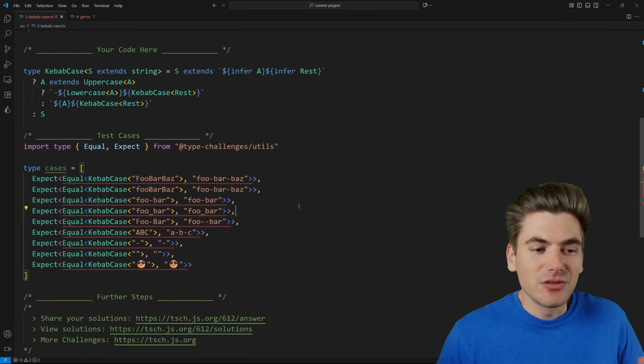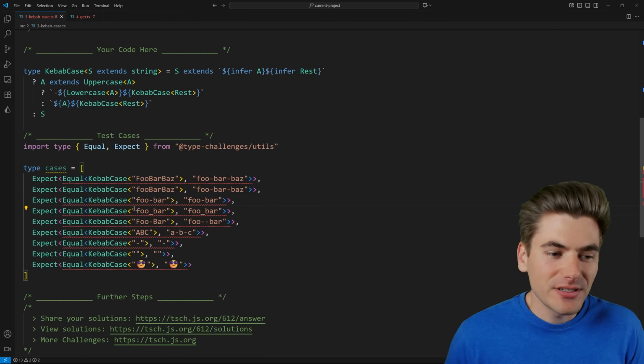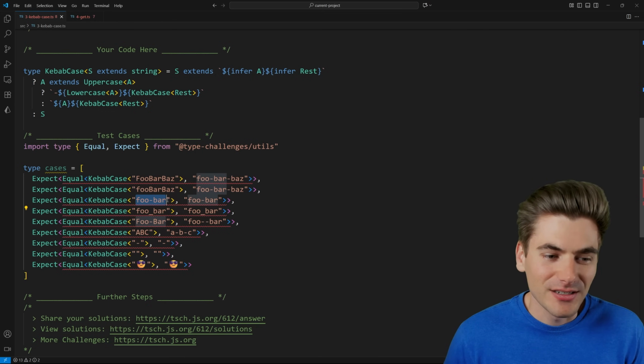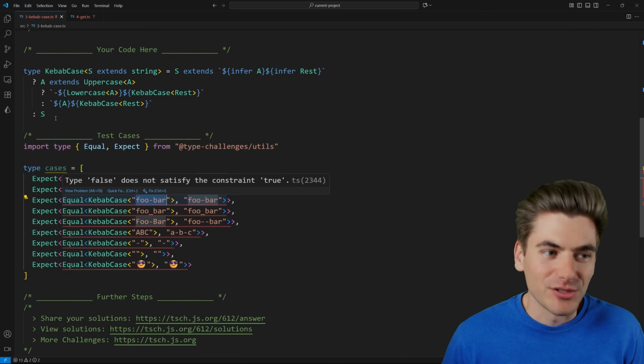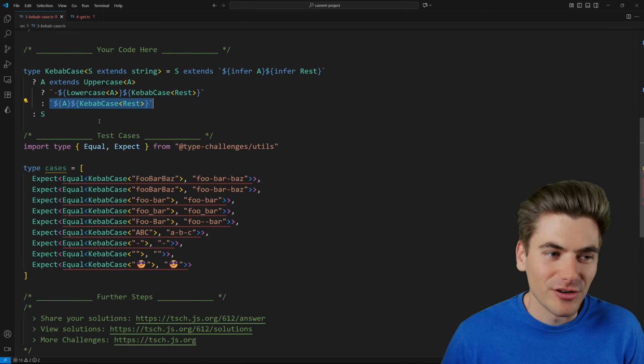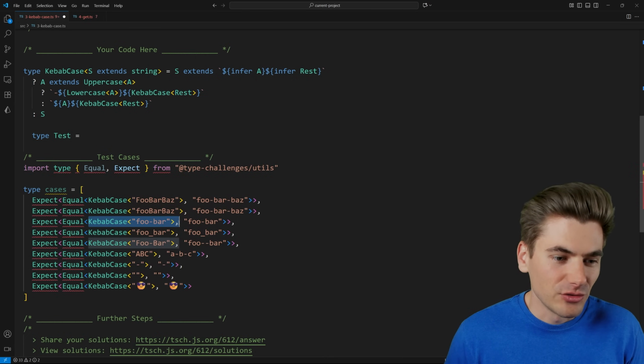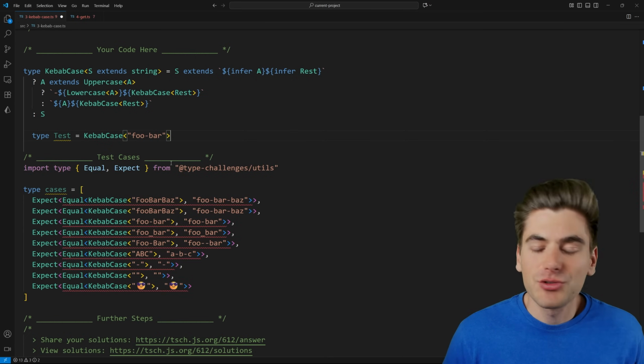So let's go ahead and actually see why some of these aren't passing that should be. For example, this third test right here, I really think that this one should be passing because all we're using is foo-bar. There's not even any uppercase letters at all, so it should just be essentially returning our string as is. Now, an easy way to type this inside of TypeScript is just to create a brand new type. We'll call it test, and we'll just set it equal to essentially calling that kebab case, and this will tell us what we get back.